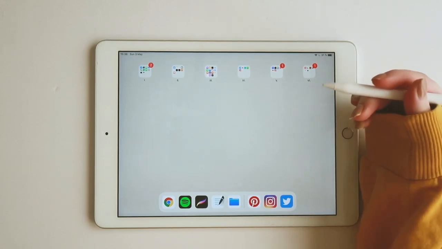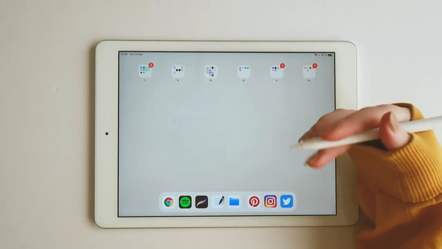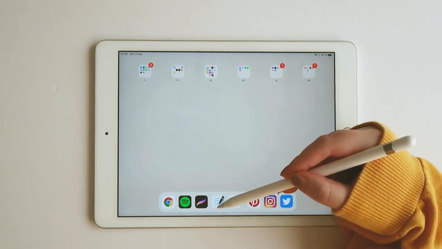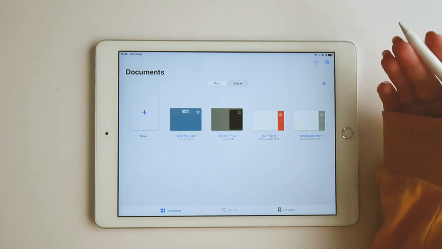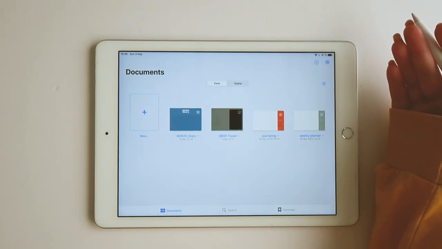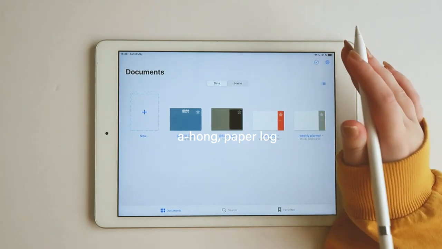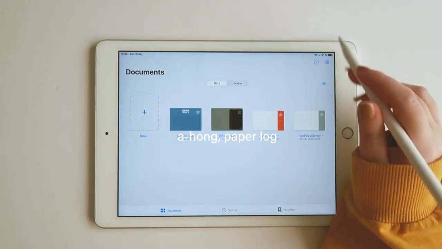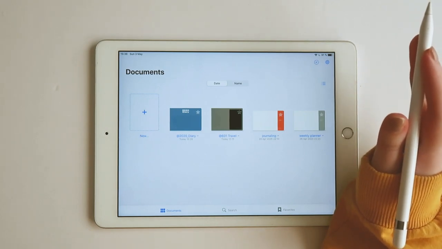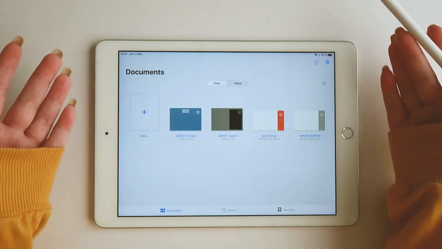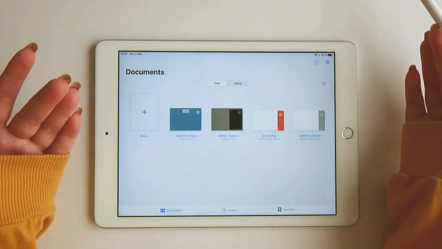But first, I want to introduce you to the main app I use, which is GoodNotes 5. I did my research and I found that this particular app was more convenient for me. I have to give full credit to this channel right here. It was super inspiring. This person has tons of templates and stickers. I think she uploads every single month, so you should definitely check the channel out. And of course, do your own research.